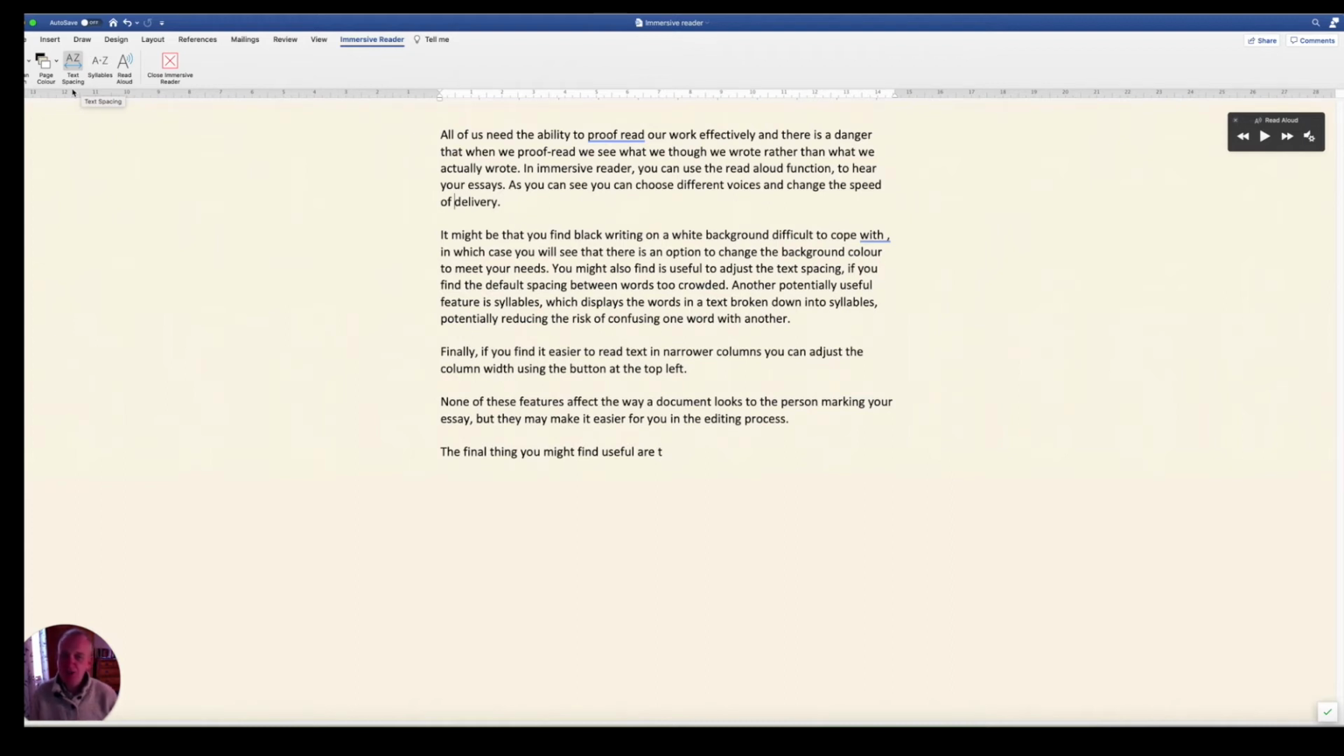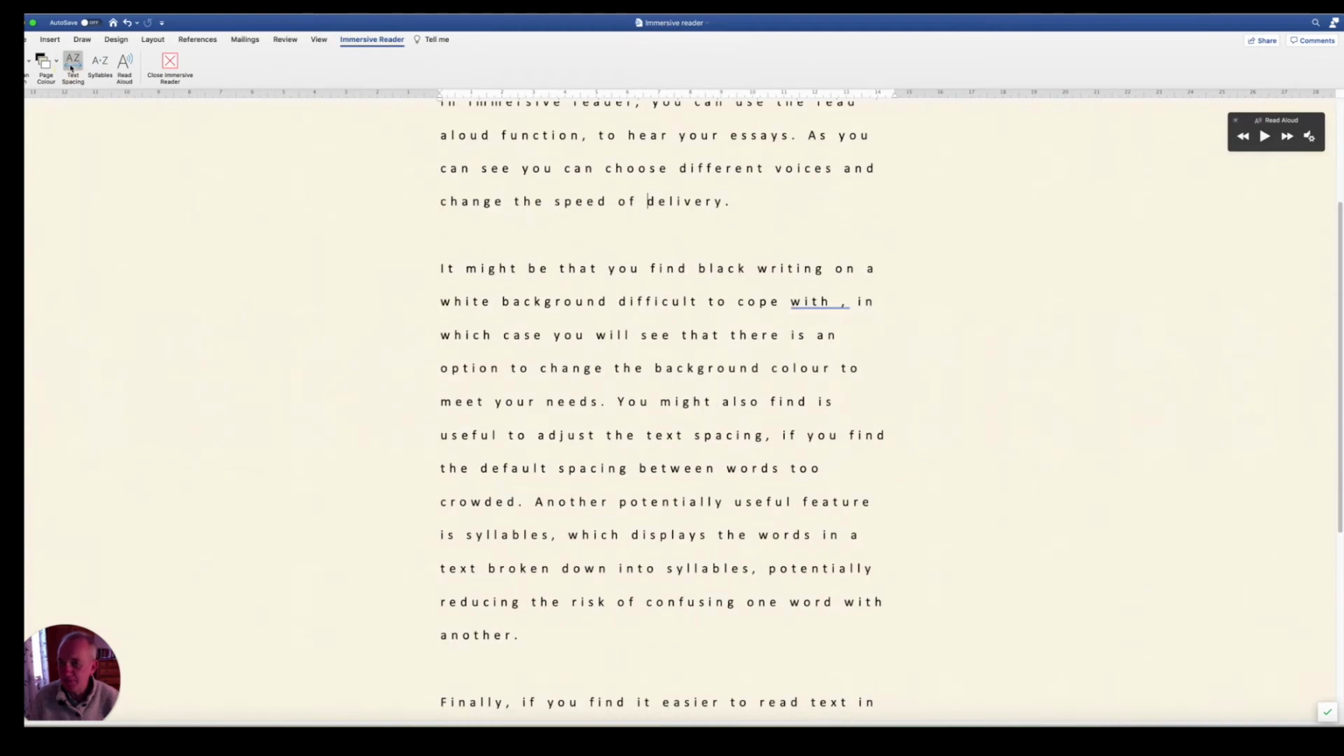And you might also find it useful to adjust the text spacing. So if you find a page like you can see now too crowded, let's see what happens if we click text spacing. And you'll see that what's happened is that not only has the space between the lines adjusted when we've done that, but it's also changed the spacing between individual letters. So it is less crowded than it was before.